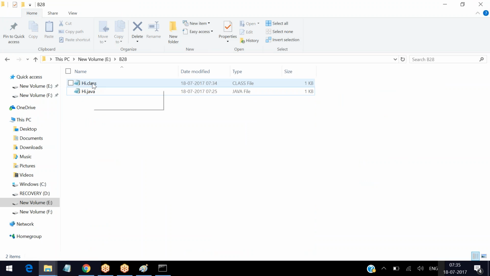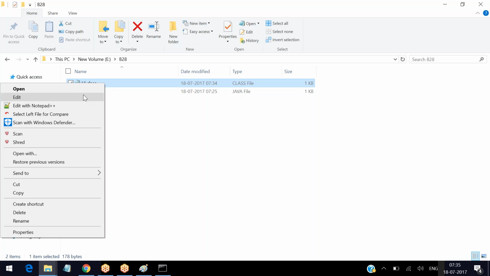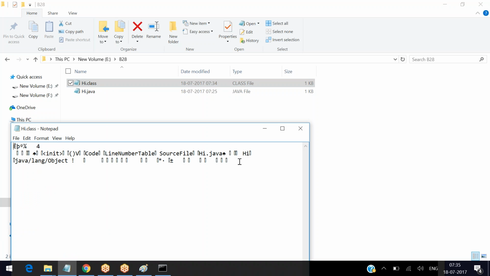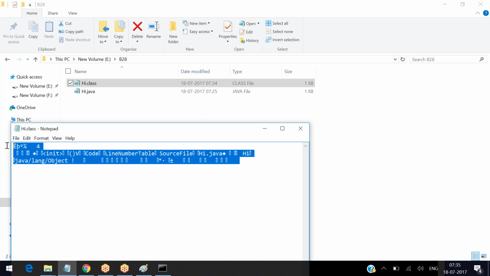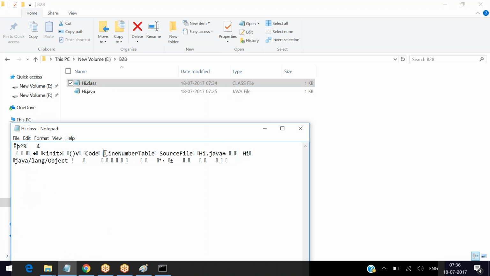Now if I open this hi dot class, that's what we'll be seeing. I'll say edit. See, hi dot class is not in human readable form. It will not be in human readable form, guys. Some things you might know and some things you will not understand. It's up to Java to understand what is written in this. It's not human readable.